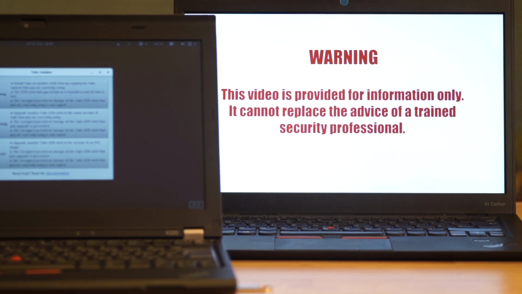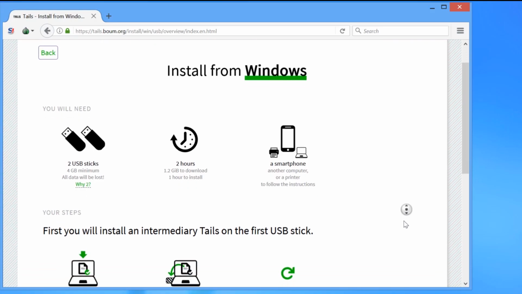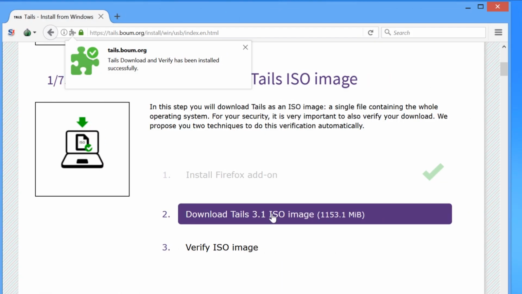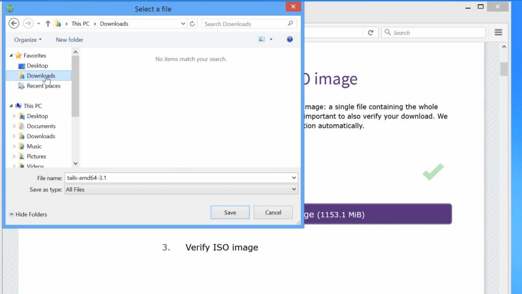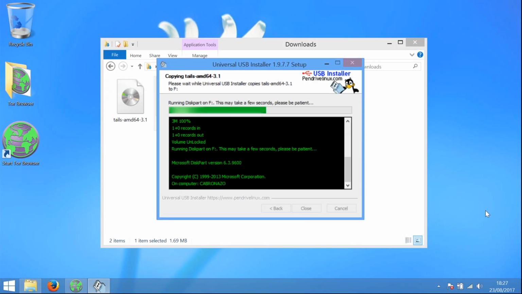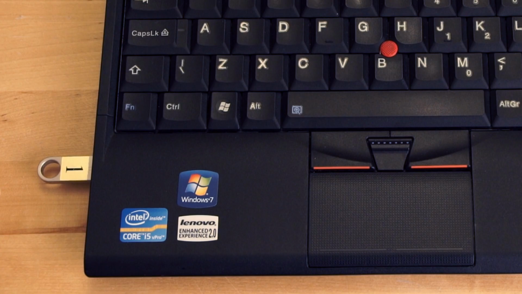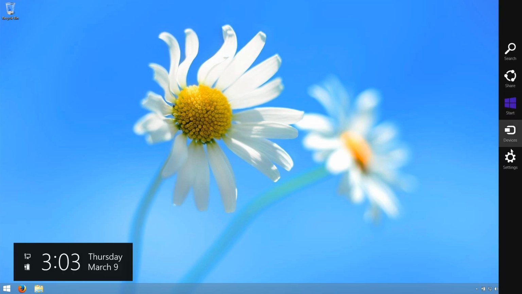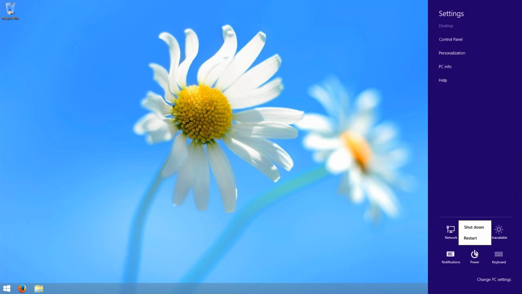The Assistant then gives you a brief overview of the different steps you will have to go through. First, you will download the Tails ISO, a big file that contains the Tails OS on it. Next, you will install that ISO onto one of your USBs, creating an intermediary Tails USB. This USB is not the final one. It lacks various security features. The final Tails USB must be created from within Tails. So, what you have to do is then restart your computer and boot from the intermediary Tails USB.